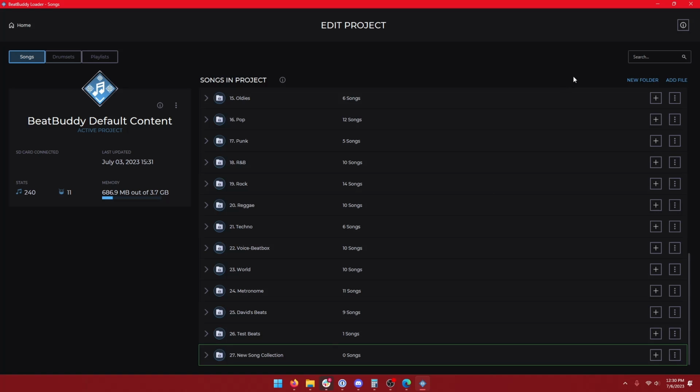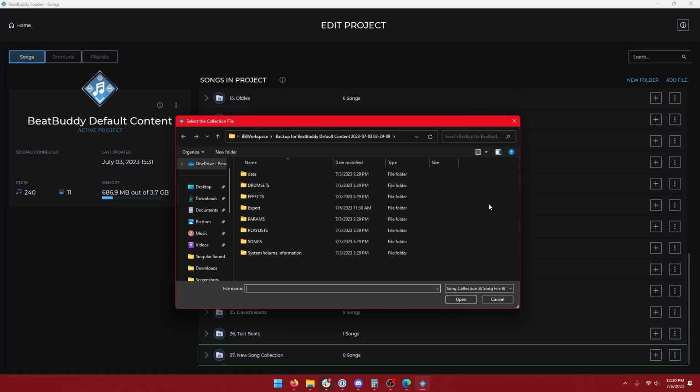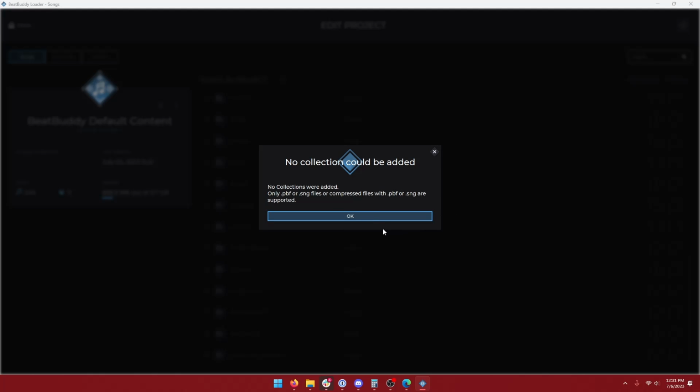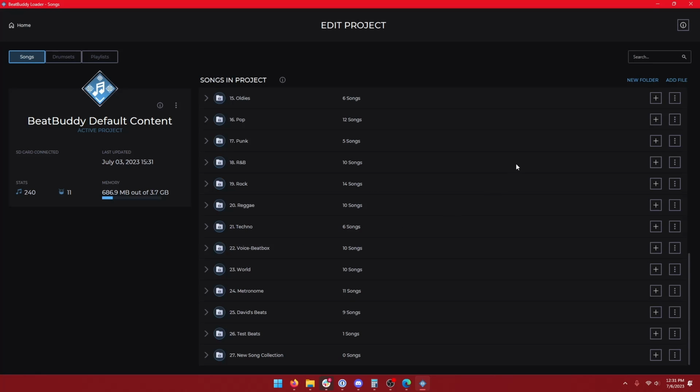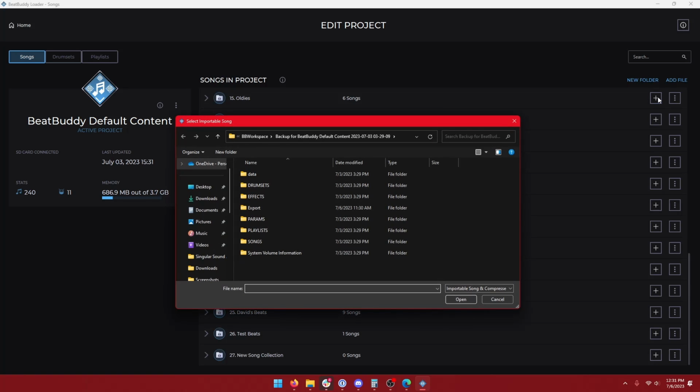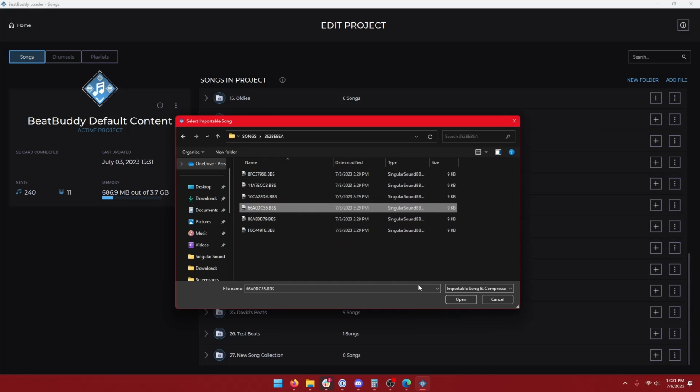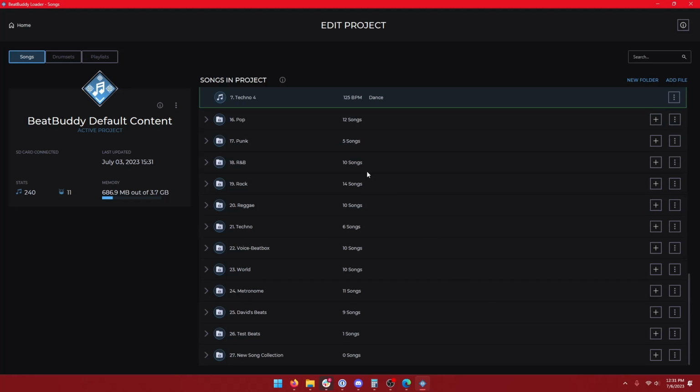To the right of the New Folder button, you'll find the Add File button. When clicked, it allows you to add any song, PBF, zipped song, or zipped PBF file. These are the files for the BeatBuddy songs and folders, respectively. To add a new song to a folder, press the plus icon in the folder's right. This will open File Explorer, asking you to select which song to add. Once selected, the song will load, and you'll find it at the bottom of the folder.